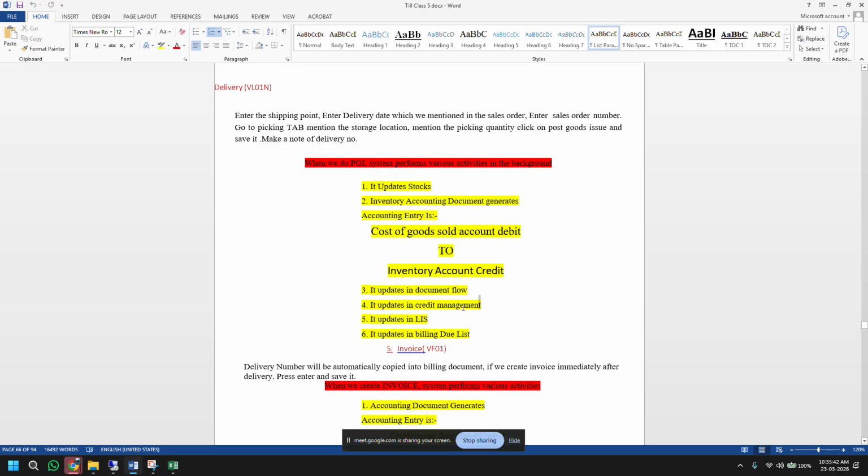Then it updates the credit management, because credit management works at 2 or 3 places. Once you create the order, and also on a broader level you can understand the credit management works at 2 levels, at the order as well as at the delivery level. So sometimes the business configures the credit management in such a way that it considers the credit related stuff at the time of delivery. So it also updates the credit management related stuff in the backend.